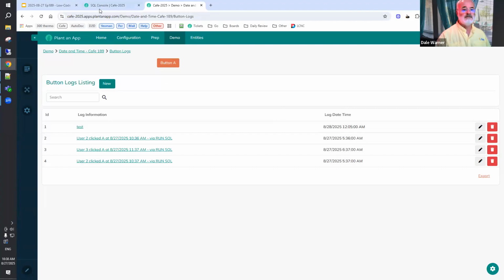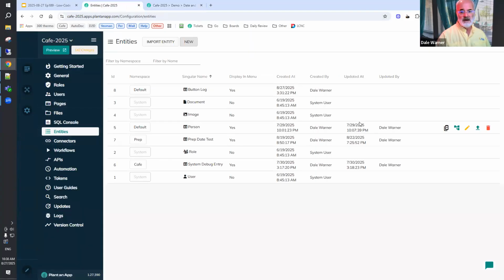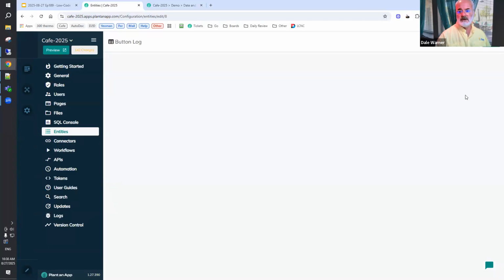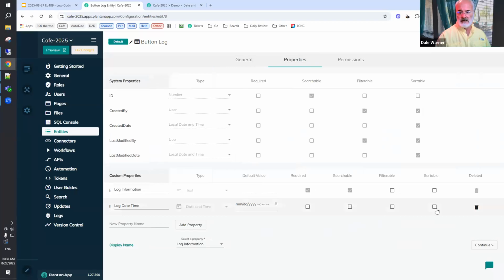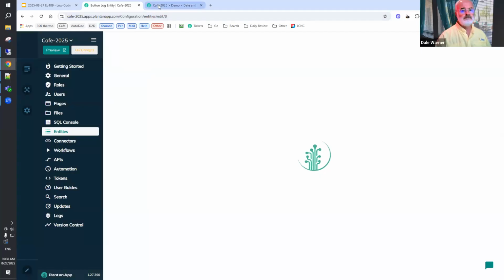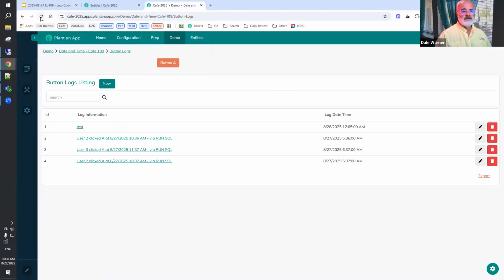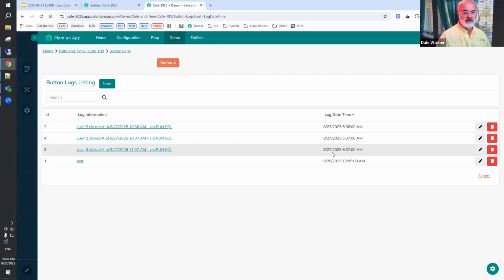We sort, I didn't do this. So here we go. We go to entities. I want to have this button log be sortable by time. So I'm going to go back and click sortable on the log date and time. Save and merge that. And so now we can start to see the confusion. If we sorted in order by log date and time, it looks like user 2 clicked things first and then user 3 clicked something much later, and yet we know from what we just watched that this was not the right order.